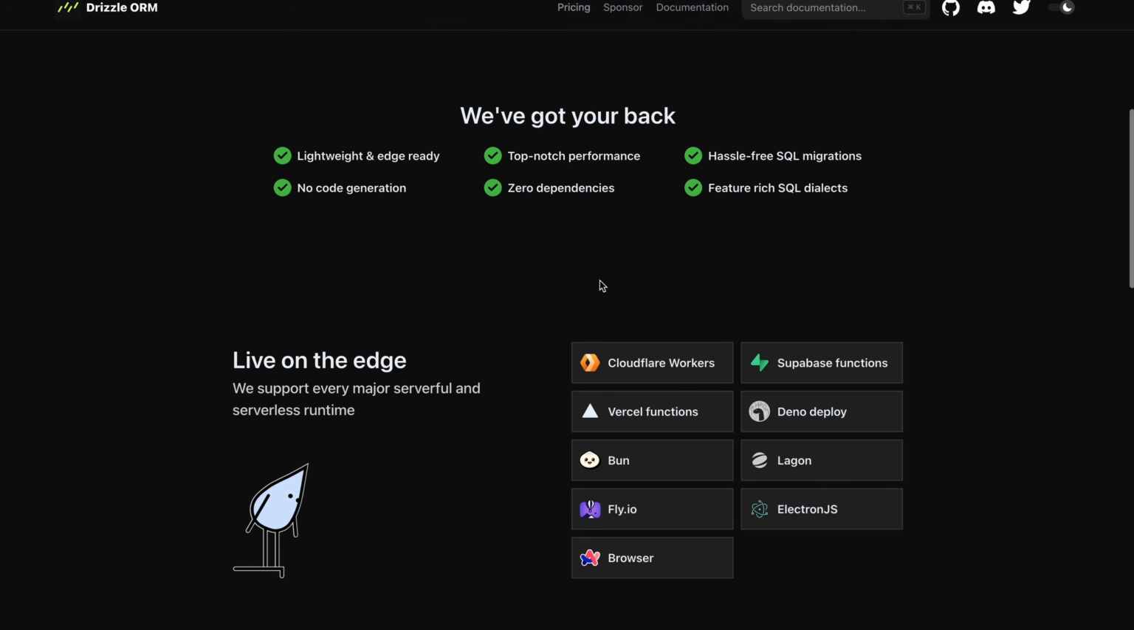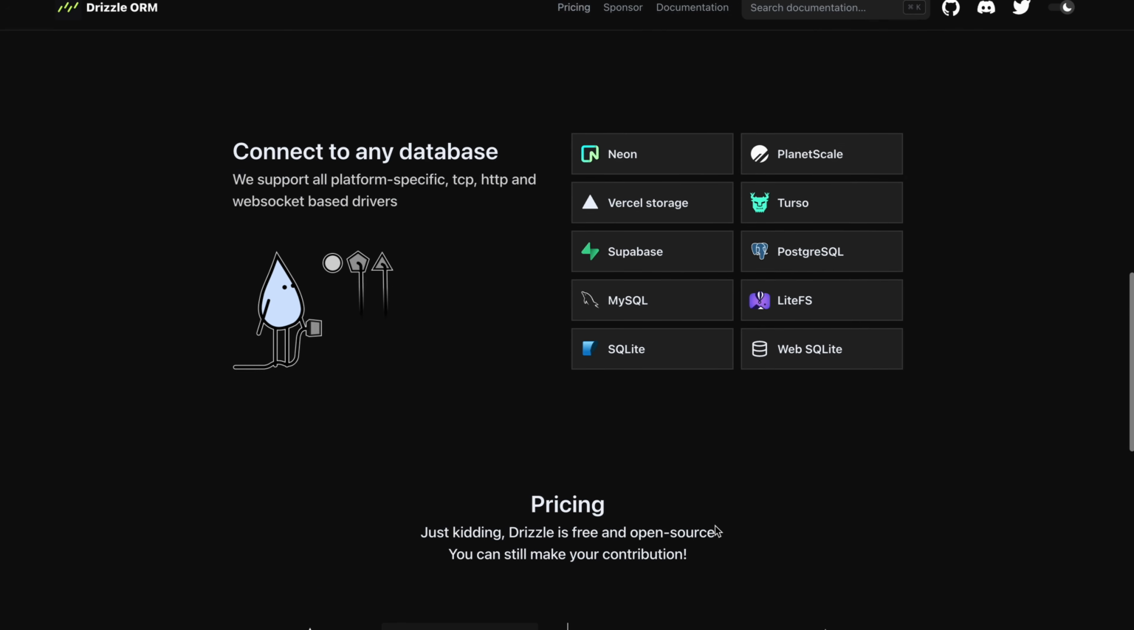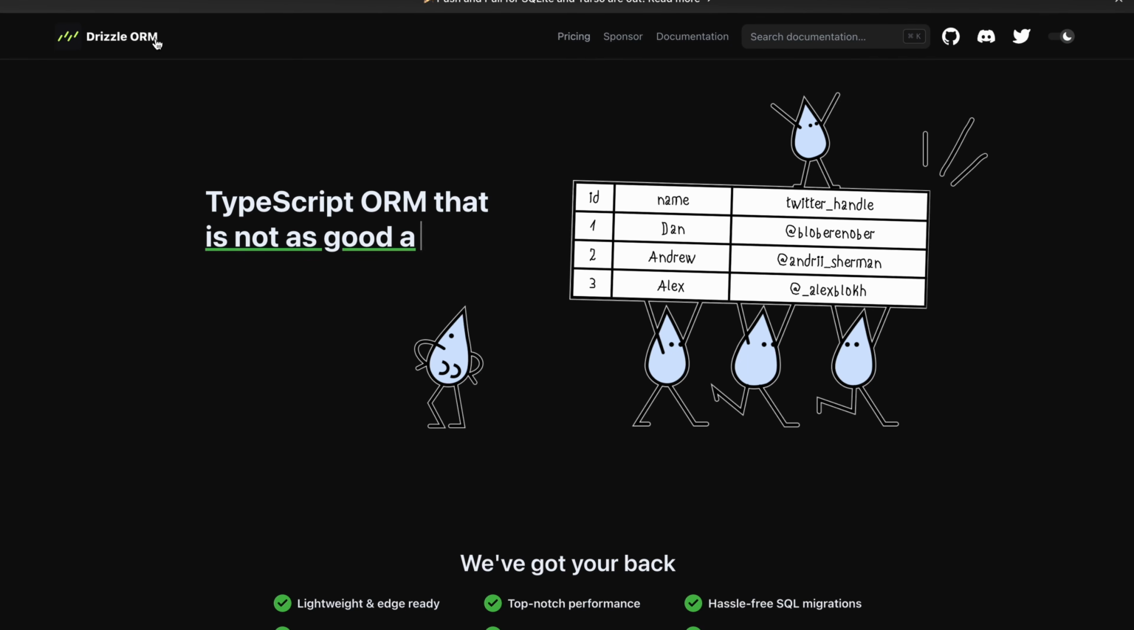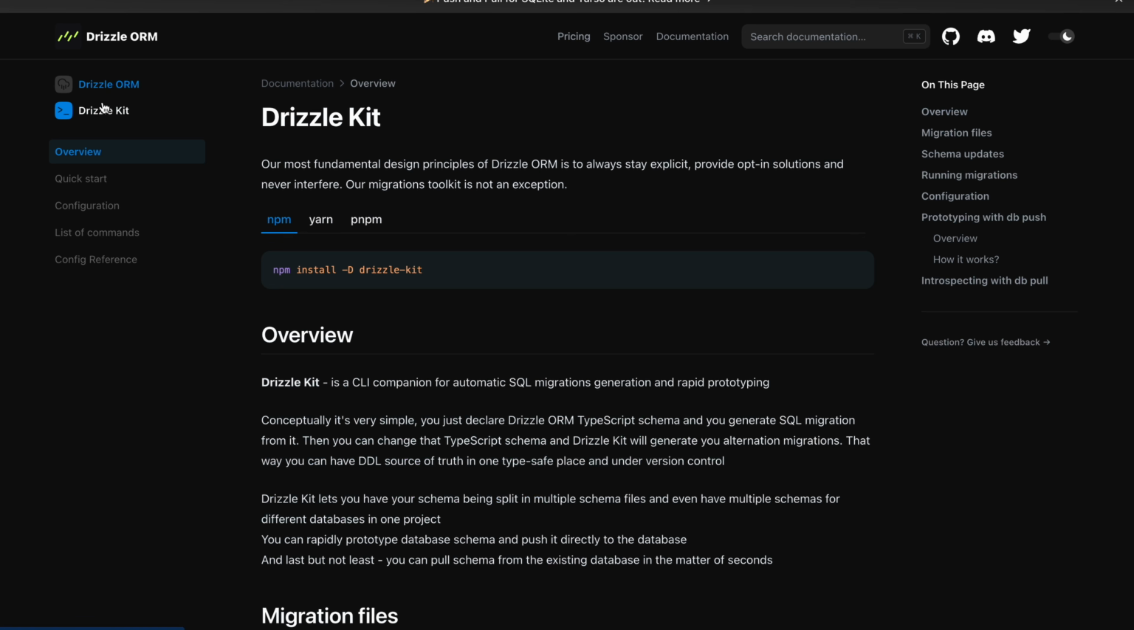Drizzle is a new TypeScript ORM that's taking the JavaScript world by storm. It's pretty lightweight, a thin layer of TypeScript on top of SQL, and is edge ready. And it practically has everything you would need in order to build a robust database layer.